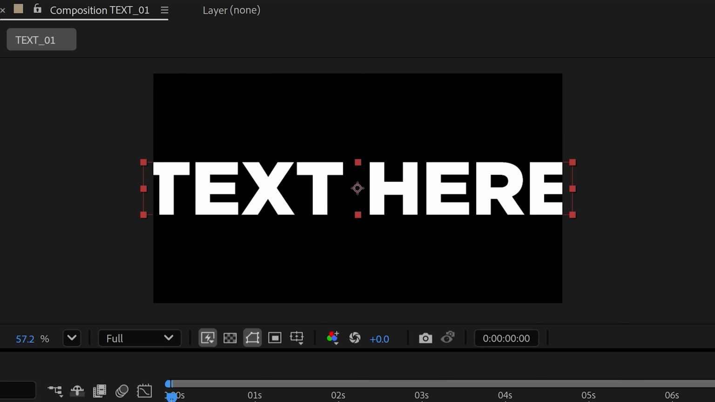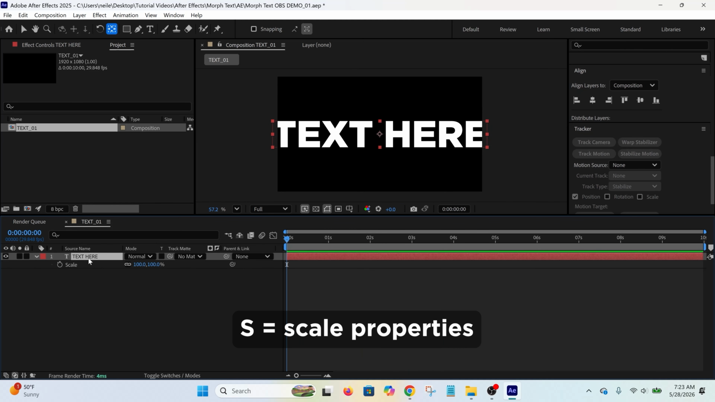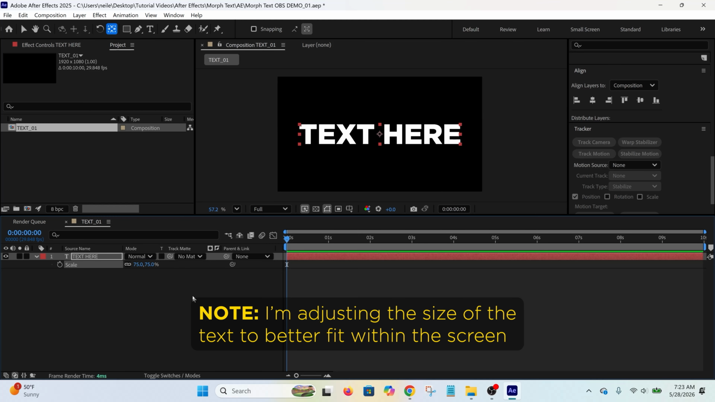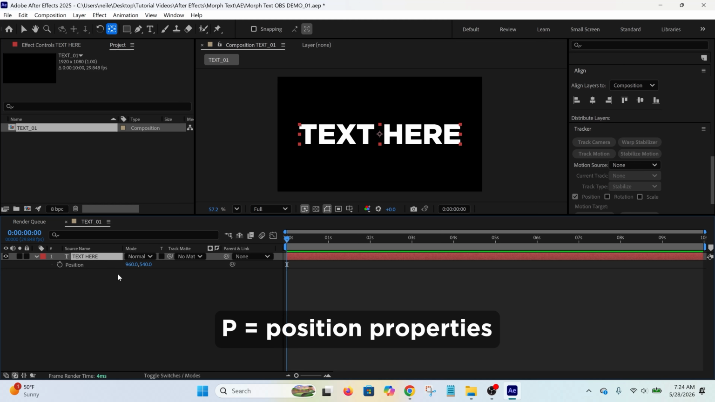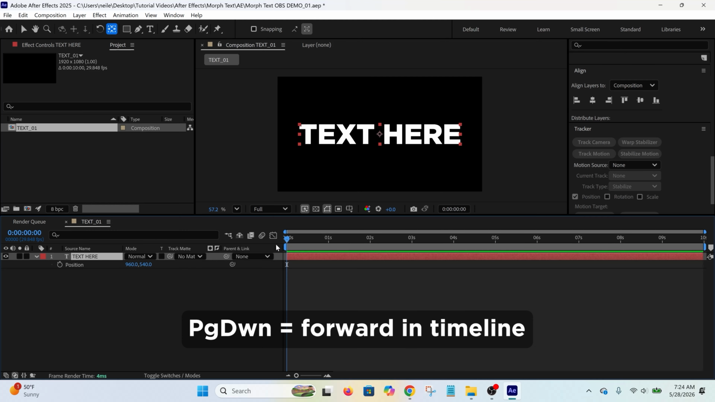Center the anchor point. I'm going to adjust the size of the text and press S to open up the scale properties. Then go to the scale parameters and type in 75. Now let's animate the text and just move it from left to right. With the text layer selected, press P to open up the position properties. And let's create the first keyframe and move it 10 frames forward from the beginning of the timeline. Press page down 10 times.